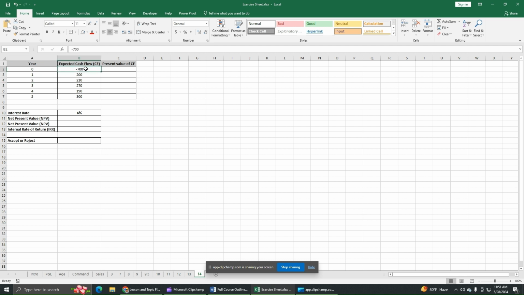So 0 means minus 700. It means that today, definitely we have not started the business yet, so we will not get any cash inflow. We have to incur only cash outflows today because we have to buy assets. That's why today there is only cash outflow. It is minus 700 in this example. At the end of 1 year, we are expecting that we will get 200. At the end of 2 years, we are expecting that we will get 210, and this way all the values are done.